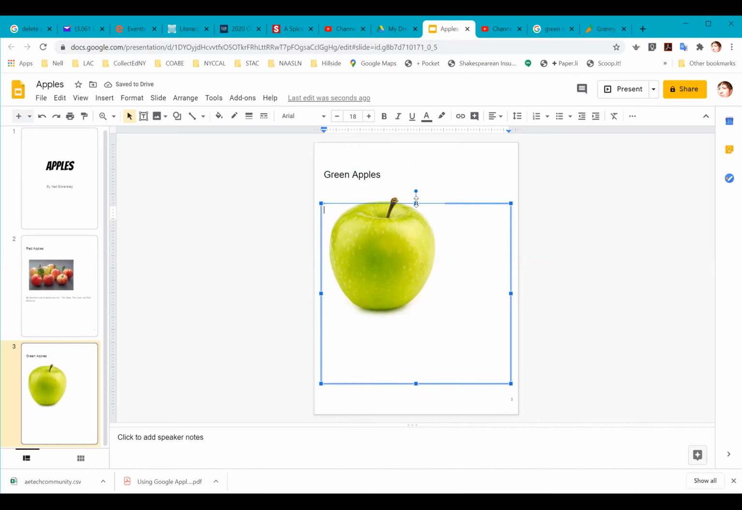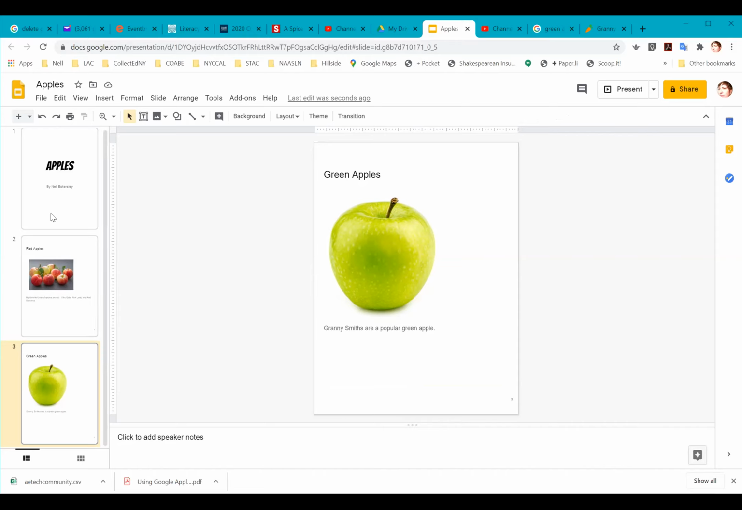And I'm going to move my writing down. Granny Smiths are a popular green apple. And then, you know, you could have something going on from here where you explain where Granny Smith got its name, etc. So now we have 2 pages in our book.